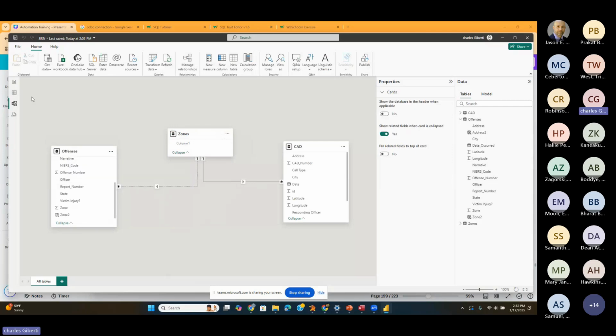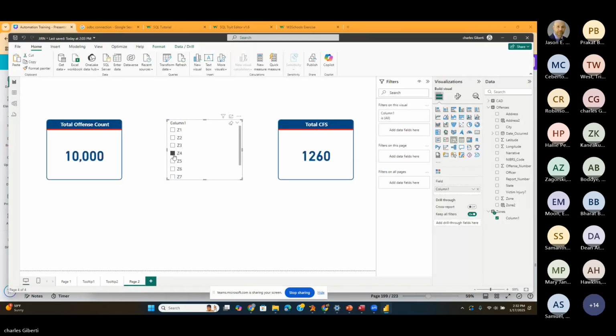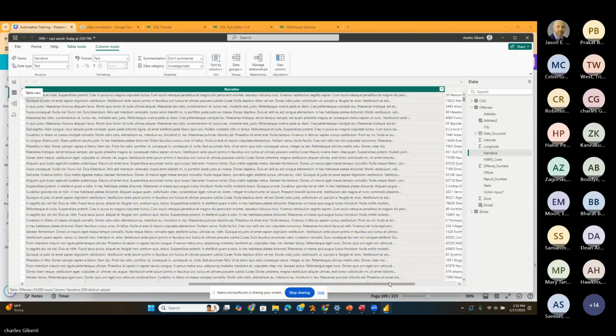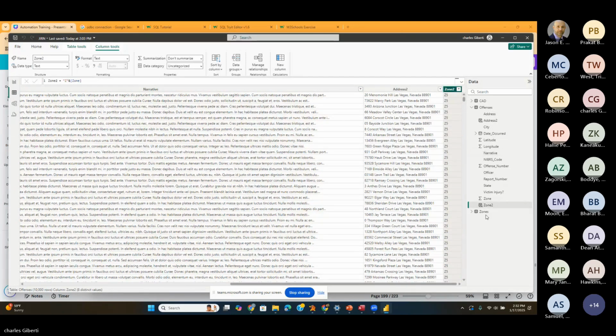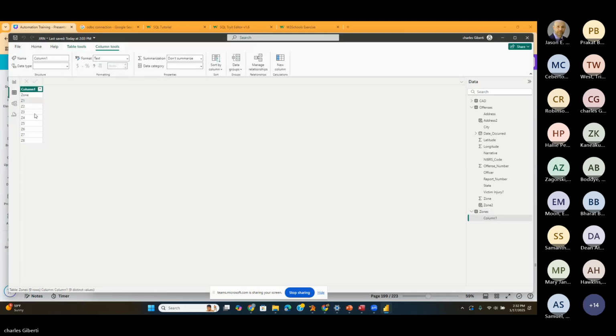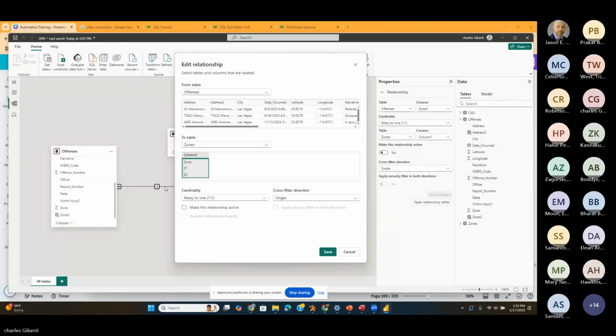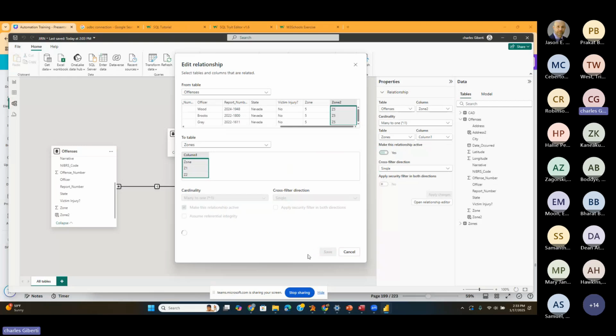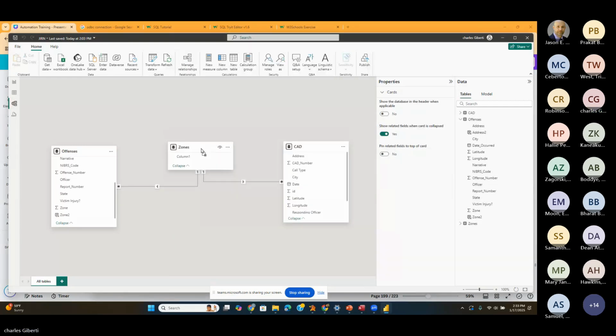Give that just a second to do its thing. Aha, and as you can see, I've cleverly interjected some sort of error for us to troubleshoot together in this class because this dashboard is still not filtering correctly. Make sure that you've got make this relationship active checked and hit save. That's a problem.